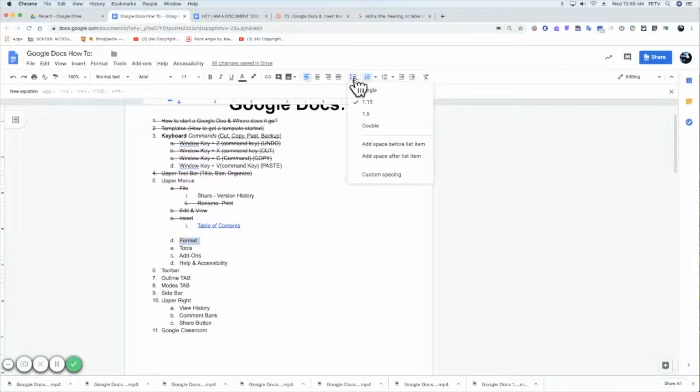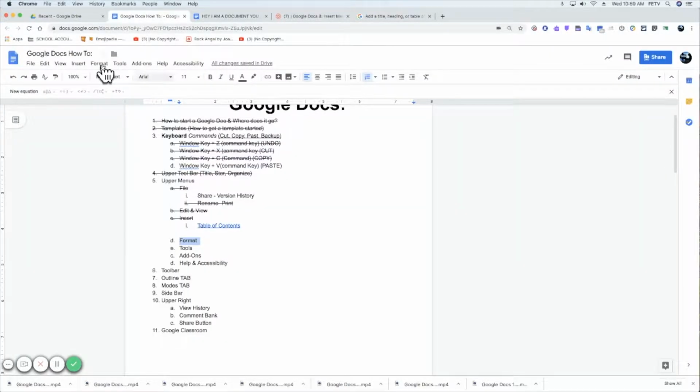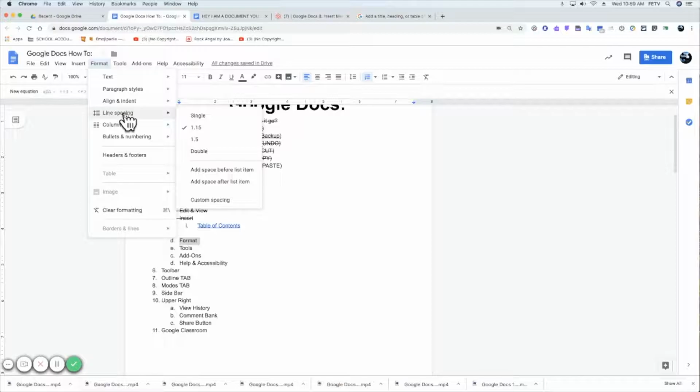You can check your line spacing, single. This is currently at 1.05. You can do custom spacing if you want. That is all duplicated here. If you want to add space before or after list items.